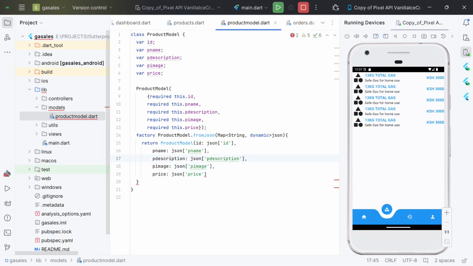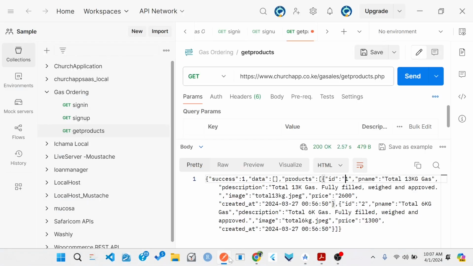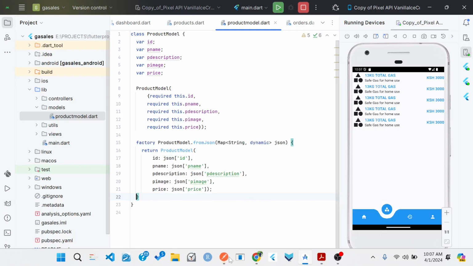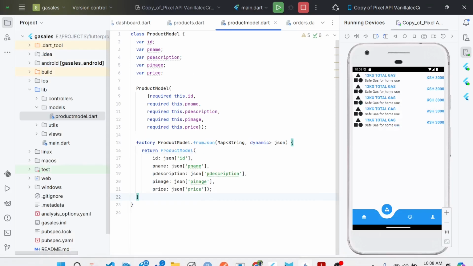Right, I think we are making progress. What are we missing here? Sorry, we need to close this so this comes in here. And since it is a return statement, we need to terminate it with a semicolon. So there we go. We need to make sure that these keys match. Pname, image, price, they really must match. P description, is that good? So we are done with this.